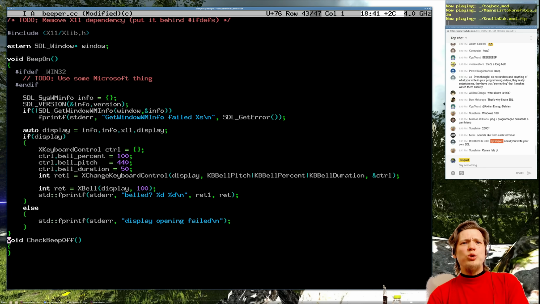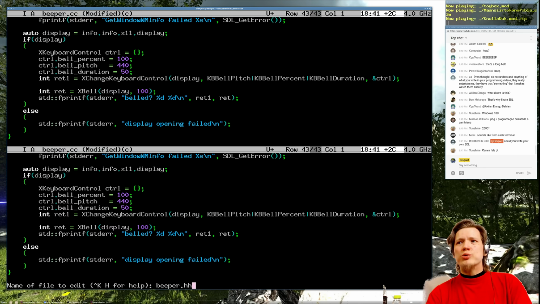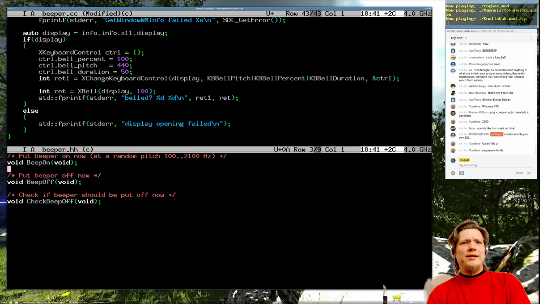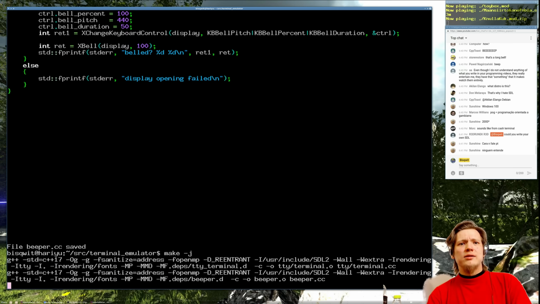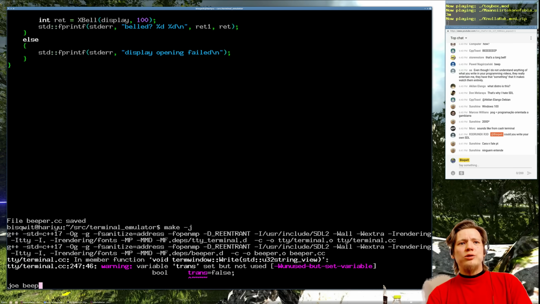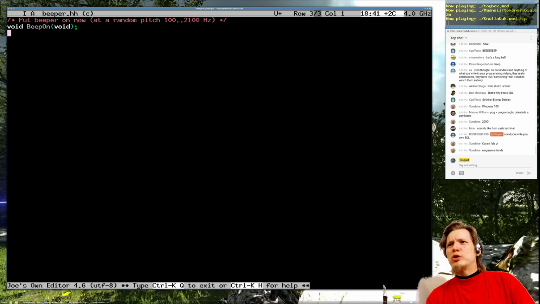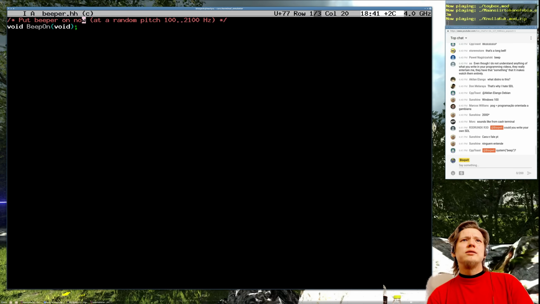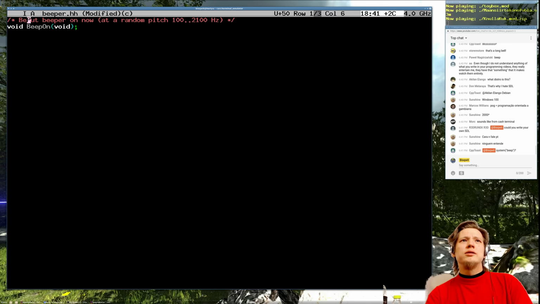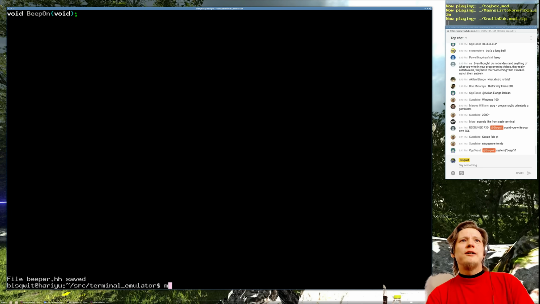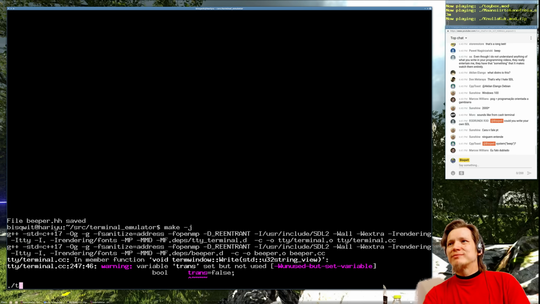And of course remove these functions that are never used. Remove that and that. And also remove that wrong comment here.